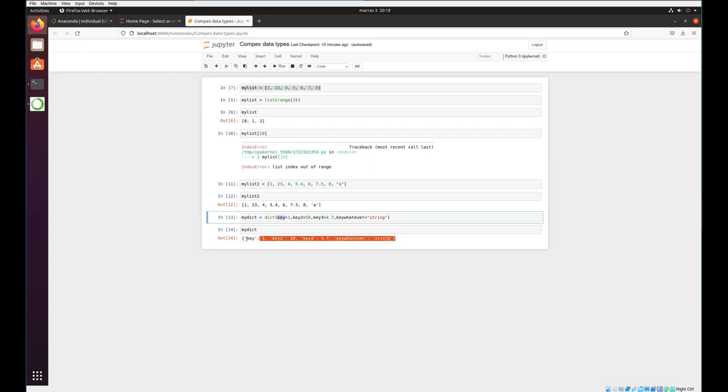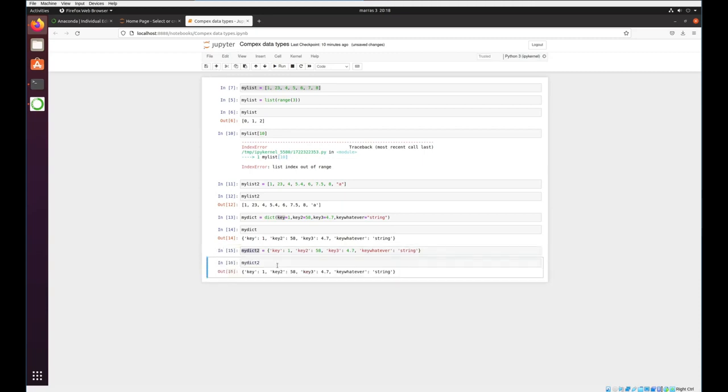However, we can also declare a dictionary by just copy pasting this definition. Let's name it mydict2 and type it here. And as you can see, it created exactly the same dictionary. With this syntax, you can have keys that are not strings. For example, we can have a key that is an integer number 5, and we can have a key that is a floating point number 7.8. And this works just fine.